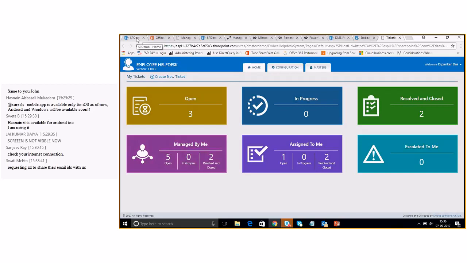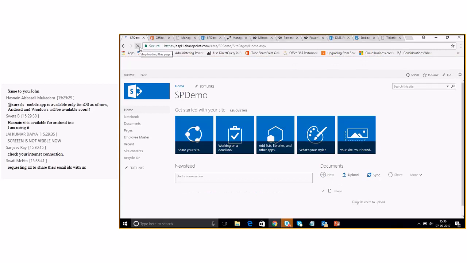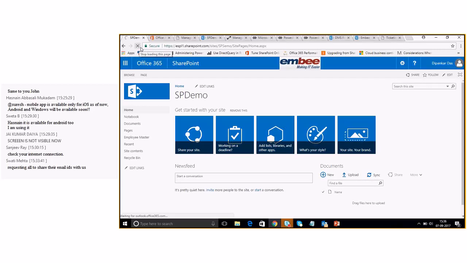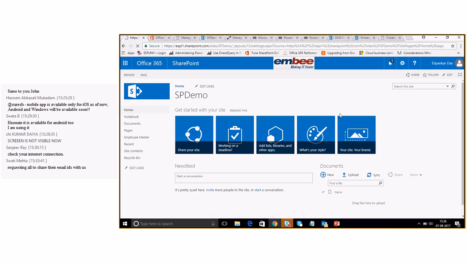Okay, so this is the default look and feel of SharePoint. With just a few clicks you can create this site. Now, if you want to change the caption or logo of your company, you just click on the gear icon and click on site settings. From the site settings itself, you can change the title, and you can change your company logo.